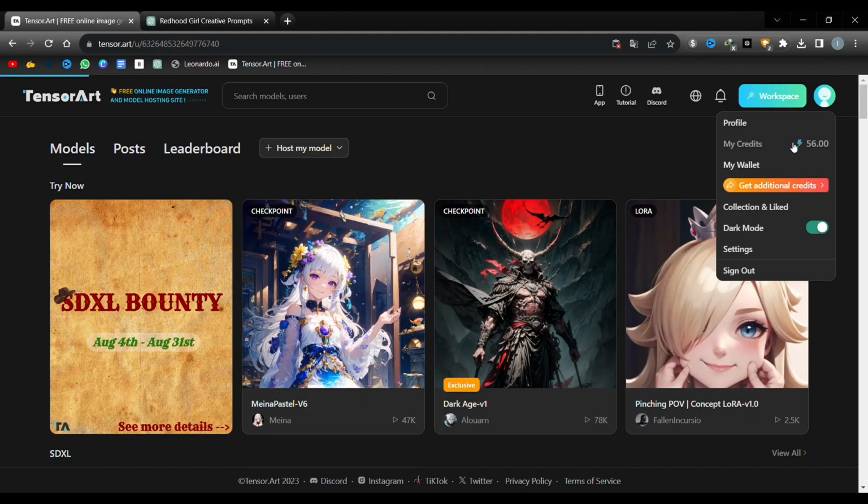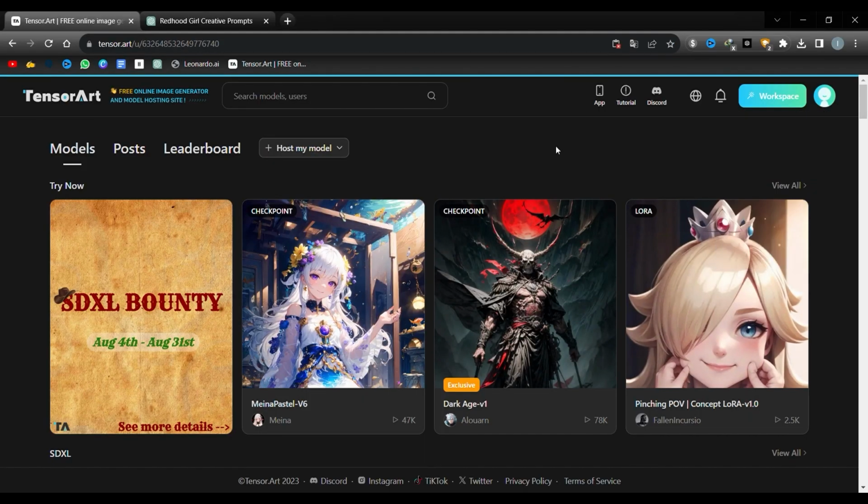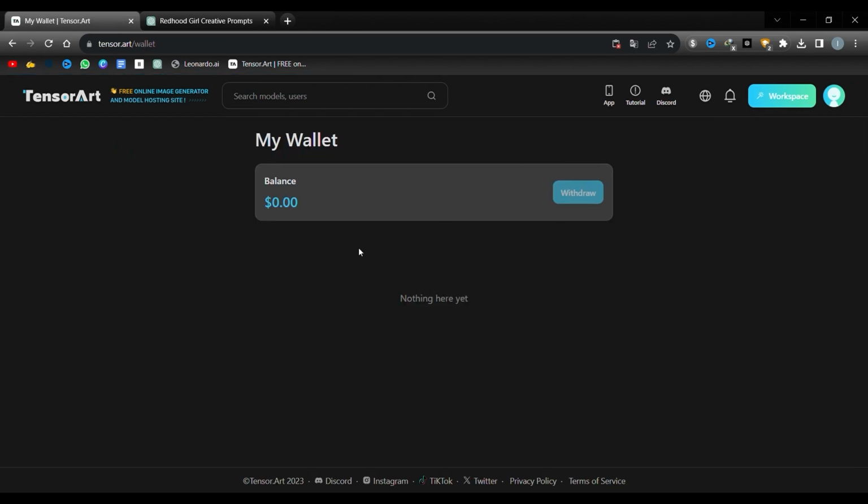Now let's discuss an exciting opportunity with TensorArt. If you're a developer with your image generator model, you can potentially earn income through TensorArt. By hosting your model, you gain copyright control, and TensorArt compensates you when users utilize your model.